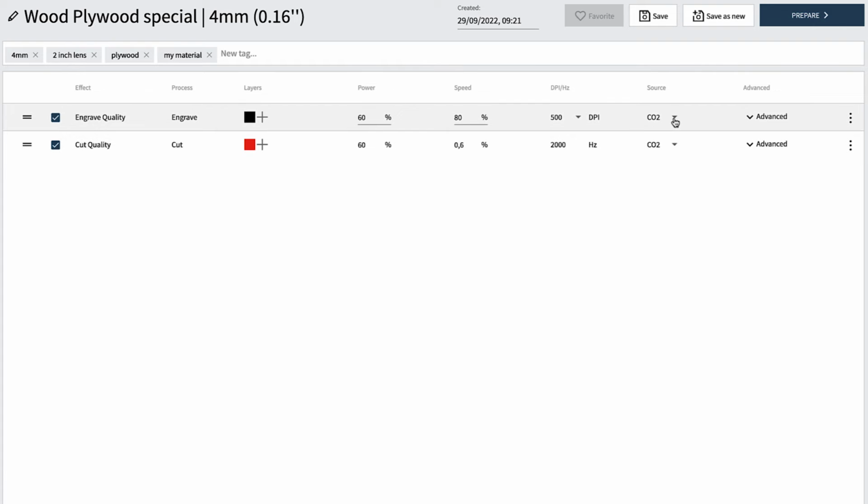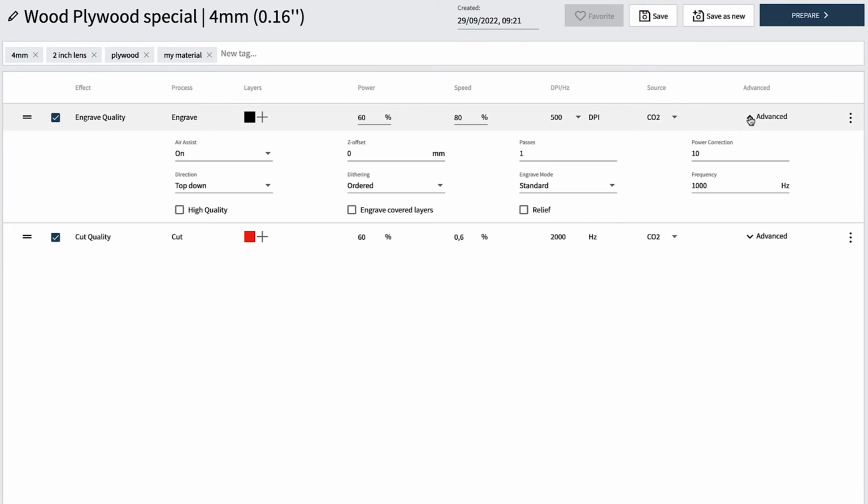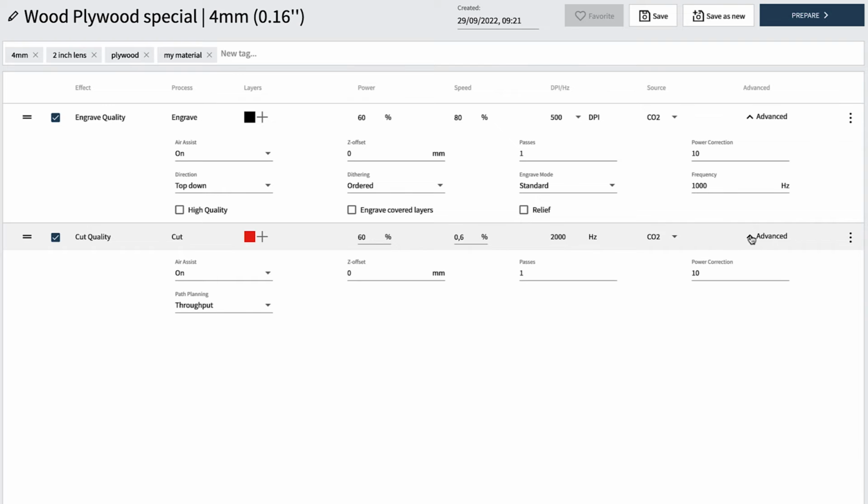Source indicates which laser source of your machine that shall be used for this material. This is particularly important when you own a SpeedyFlex, which has both a CO2 and a fiber laser included. You can find detailed information about how to use SpeedyFlex in the Help Center as well. The advanced material parameters are shown by clicking on the arrow. We will explain the use of these parameters and values in a separate module.